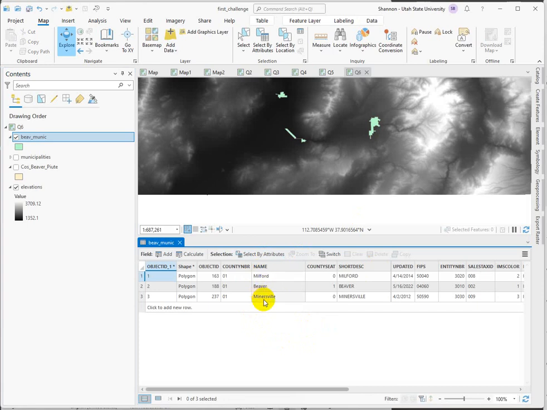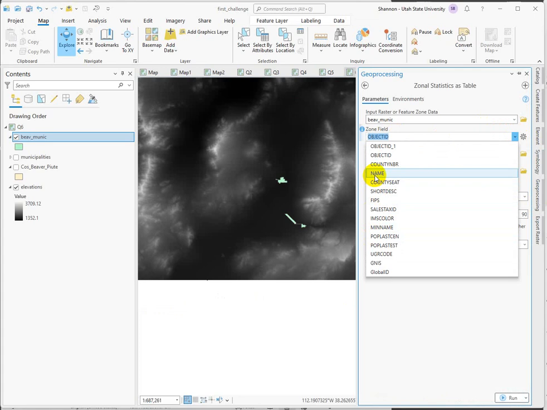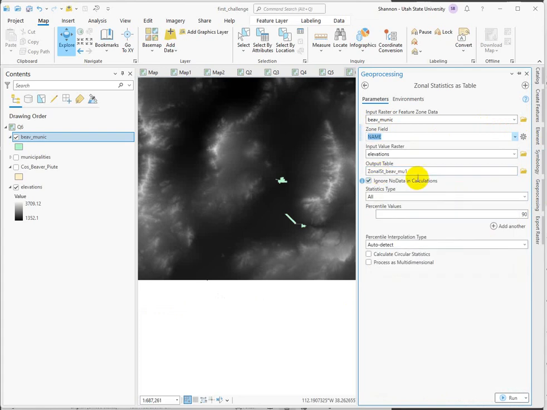The name would be an obvious choice because that's unique. There's an object ID. County number is not unique. So if we wanted to get statistics for all of these combined, you'd use a non-unique value like that. Let's stick with name. It keeps things nice and simple for us on the other side. So zone field. Yeah, so if it's not clear, these are all of the columns in our attribute table for this data set. All right, elevations, output table, ugly name, and run.